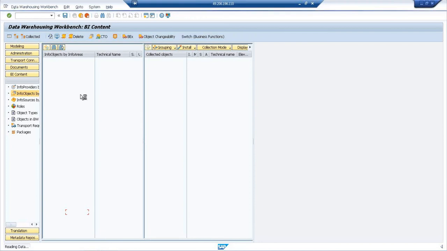What in case my data target is found? Last classes we have seen, right? You simply drag and drop and install your InfoCube or DSO. If it is not found, then what do I need to do? I have to create my own customized data target. If I want to create my data target, I need fields, info objects, and I need characteristics and key figures. Then what do I need to do? Open your data source, check what info objects, characteristic info objects and key figure info objects are available. Come here and install the required info objects. Then go back to the modeling screen.